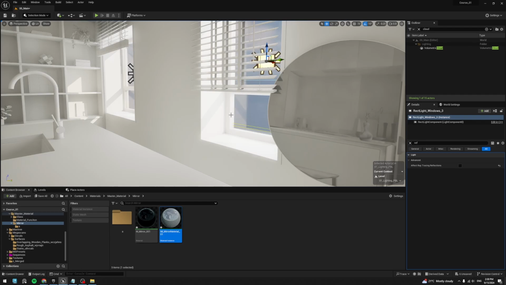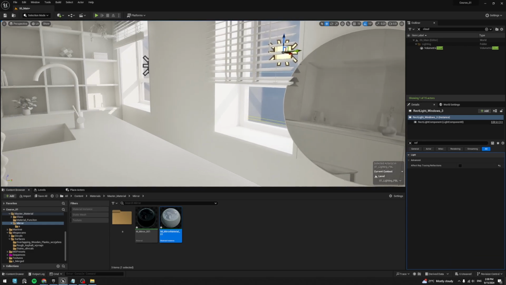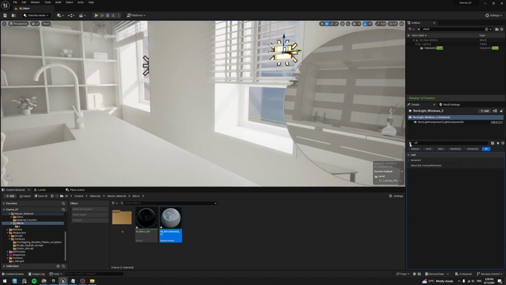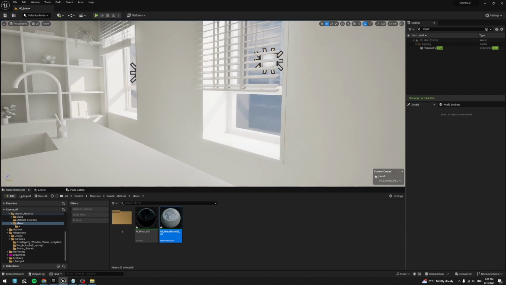Okay? If you are contacted by a client and the client wants you to create a mirror shop, be sure that you have trouble, okay? Use mirror as least as possible. And before anything, just tell your client. Really explain what's going on, explain the limitation. They need to be aware. In this case, I don't need to hide affect ray tracing reflections because I don't have a mirror here.